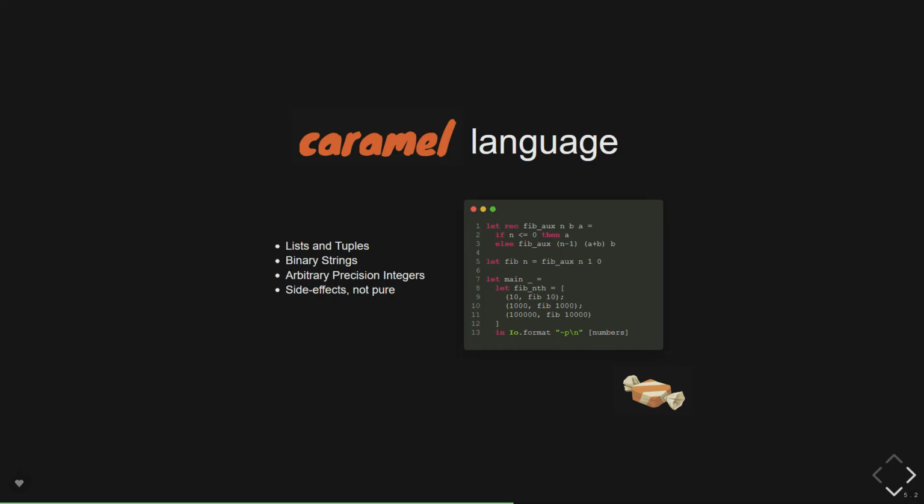Yeah, well, the Caramel language has lists and tuples, and you can see a little example there, and we'll post a link to the slides, right? Yep. Perfect. So that you can look at the code yourself. It has binary strings. So these are not IO lists in Erlang. Right now, these are binary strings, but they're represented as regular strings in the OCaml syntax. It has arbitrary precision integers, which OCaml doesn't have by default. You have to use external libraries.